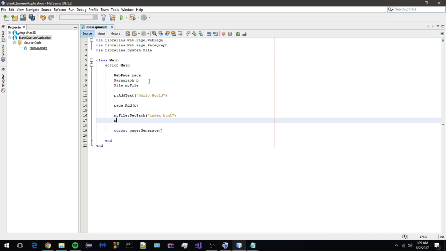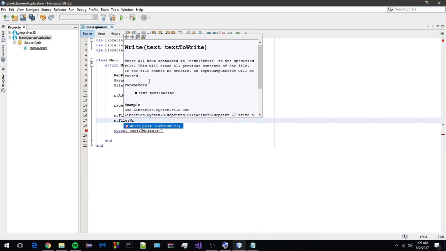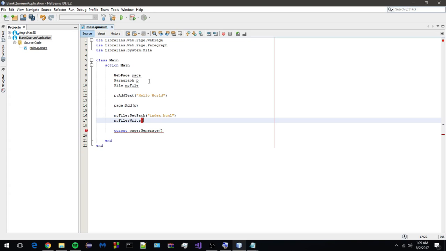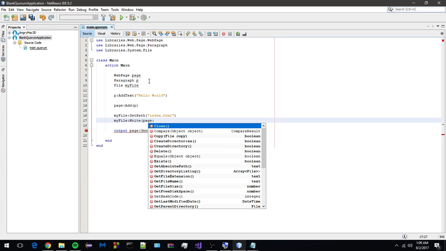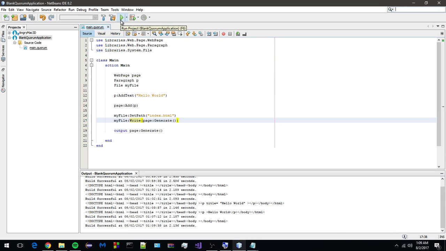So now we need to write it to a file. So my file write page : generate. Alright, so now let's go ahead and save it, build it to make sure that we don't have any errors. We do not. Go ahead and run that.